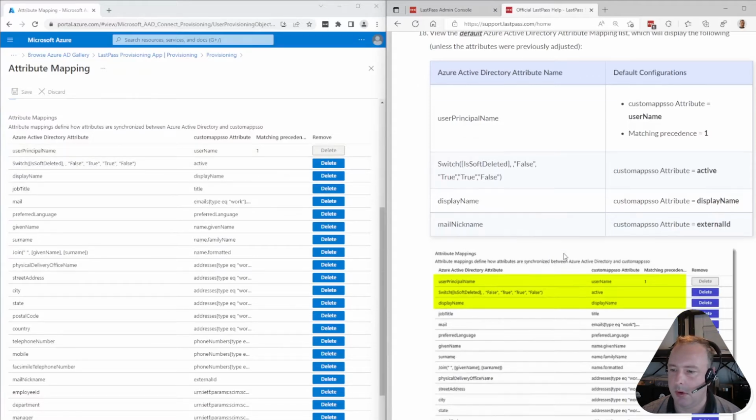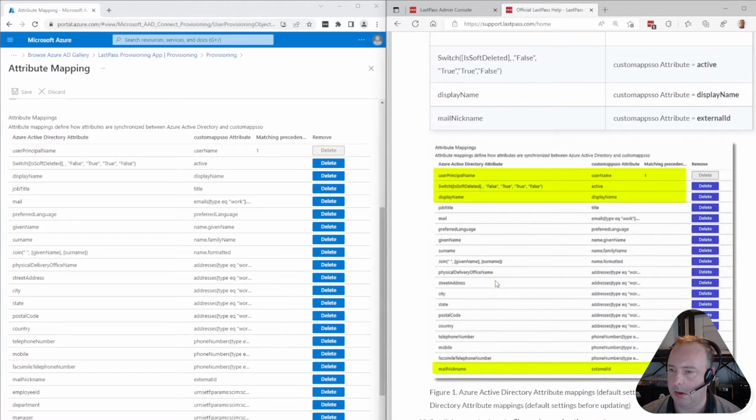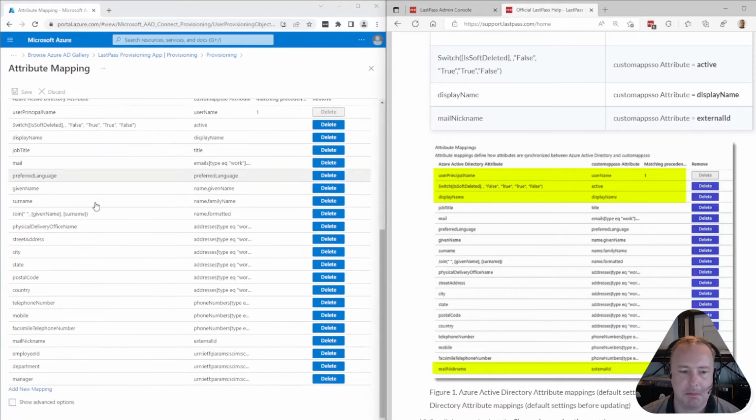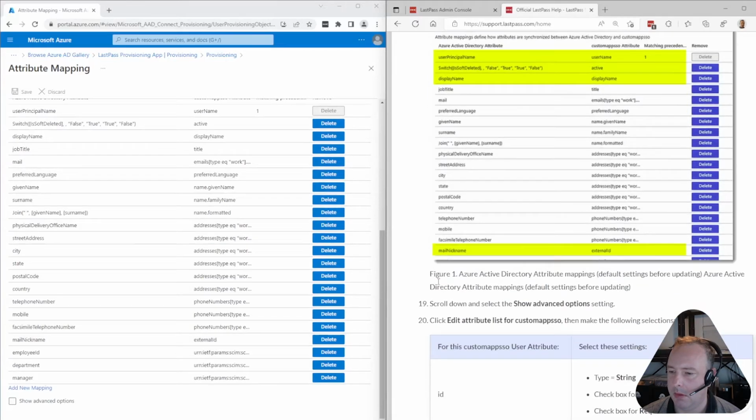Switch, and I think, there we are, switch, false, true, true, false, yeah, active. Display name, and mail nickname, external ID.